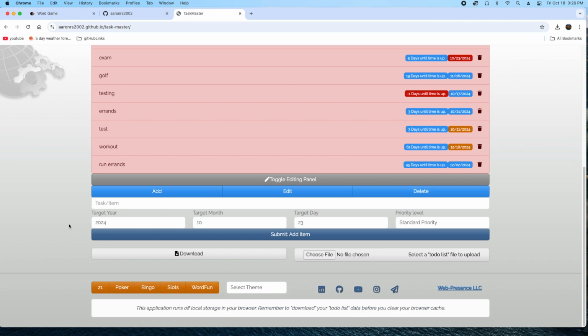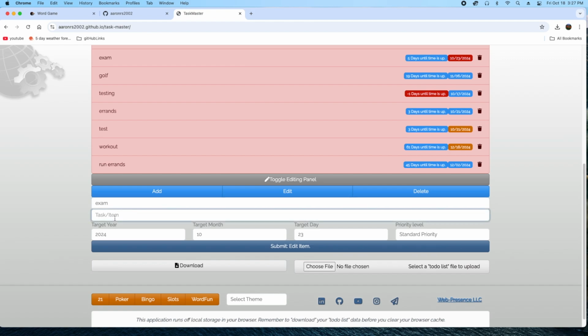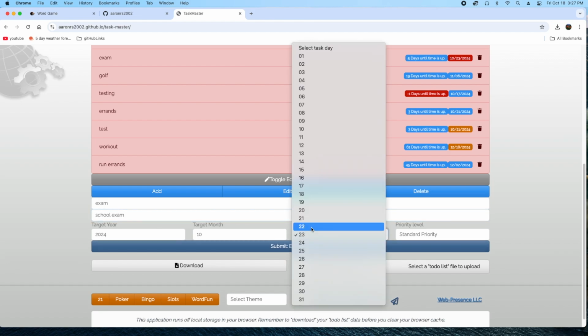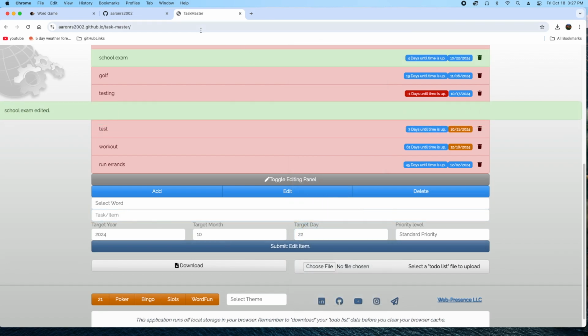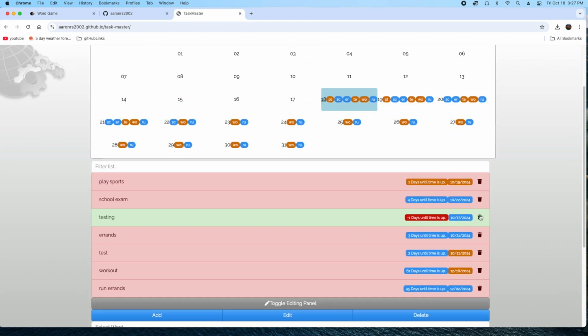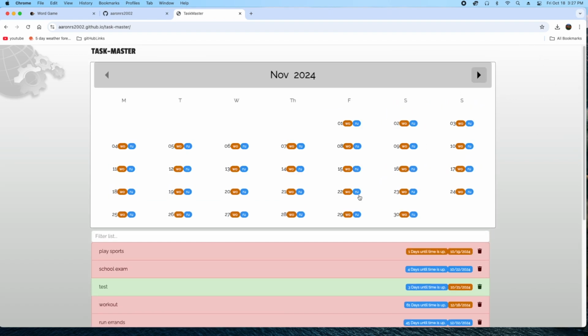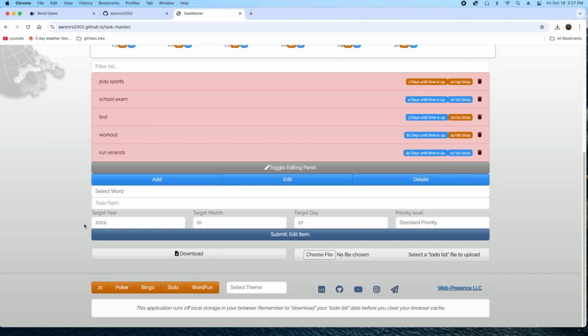Now, it is working off local storage, so if you're going to clear out your storage, you've got to make sure to download the file, which would be something you would do right here, and then here's where you upload them. So you can share them with other people or pass them around. And obviously, if you need to edit something like school exam, and it's actually the day before, that can be done. And so there you go. Now when you start deleting things, it starts taking them out. When you go over here, obviously it writes it again and again.